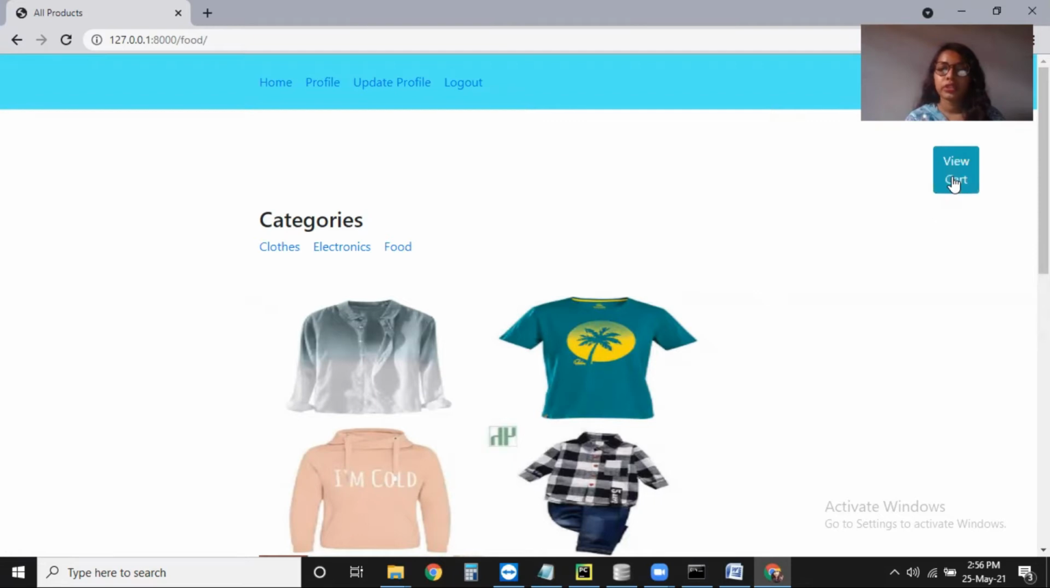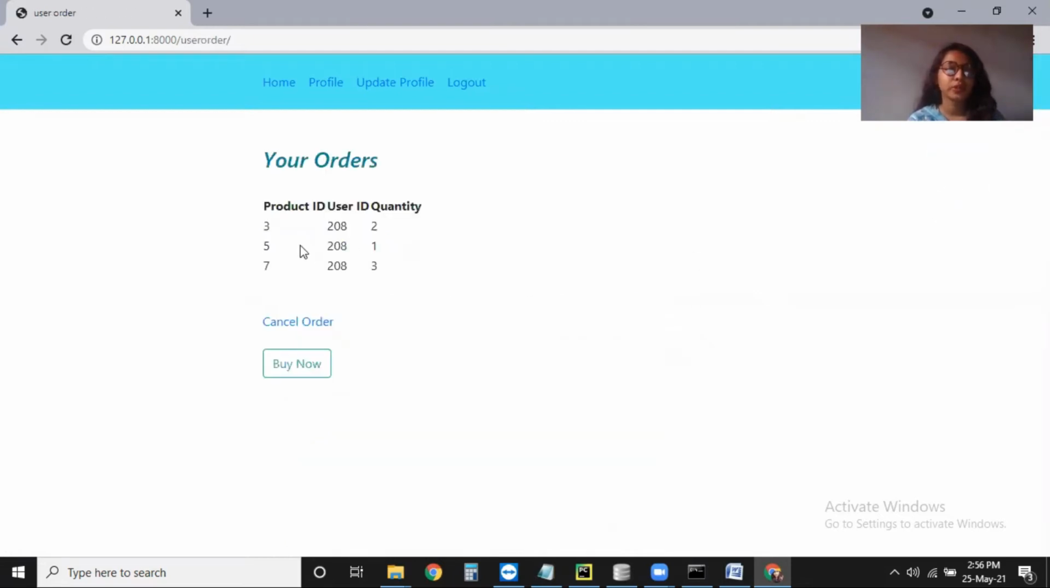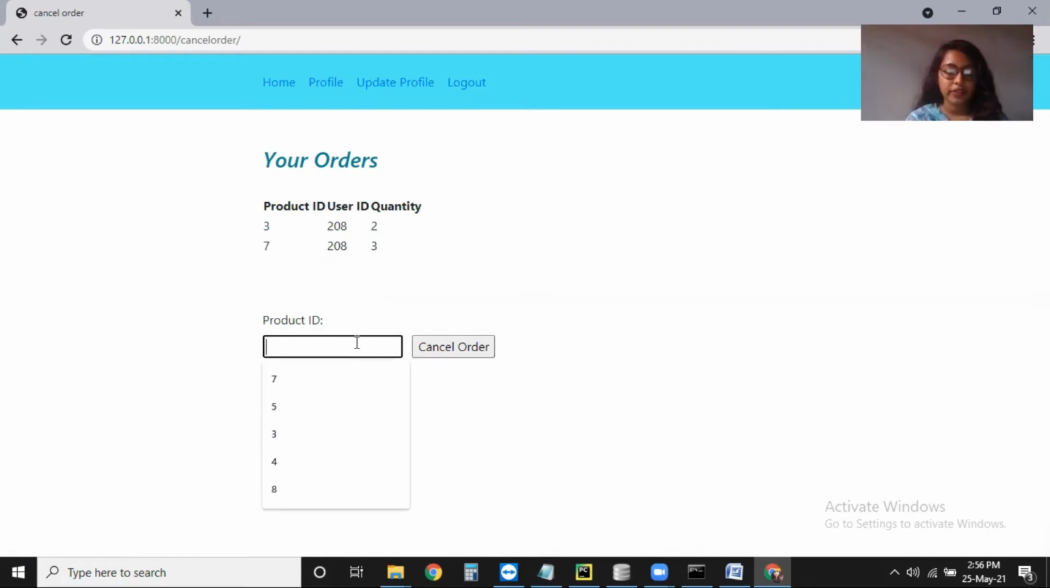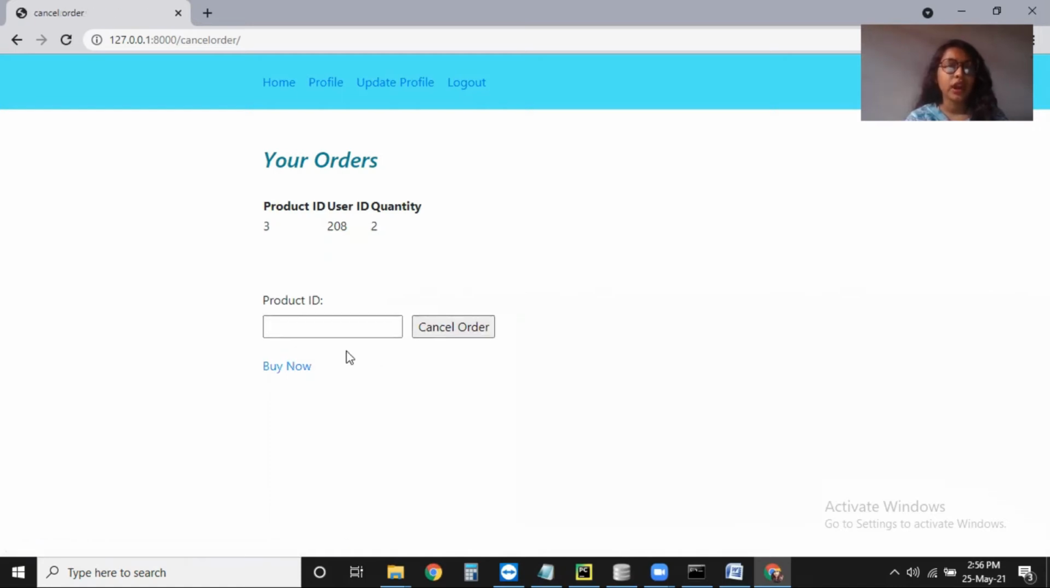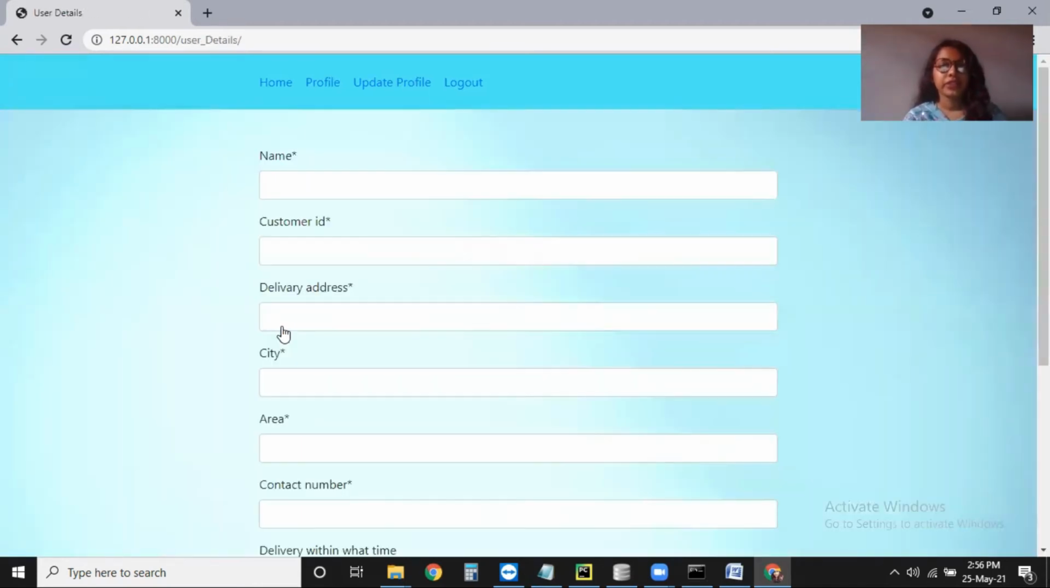Now we can go to the view cart option and see that the 3 products are added to my order list. Now if we want to cancel any product, we can click on the cancel option and give the product ID and cancel the order. We can cancel multiple products. Like if I want to cancel product number 7, we can give the product ID and cancel order. Now if I want to buy the product ID number 3, I have to click on buy now and fill out this form.